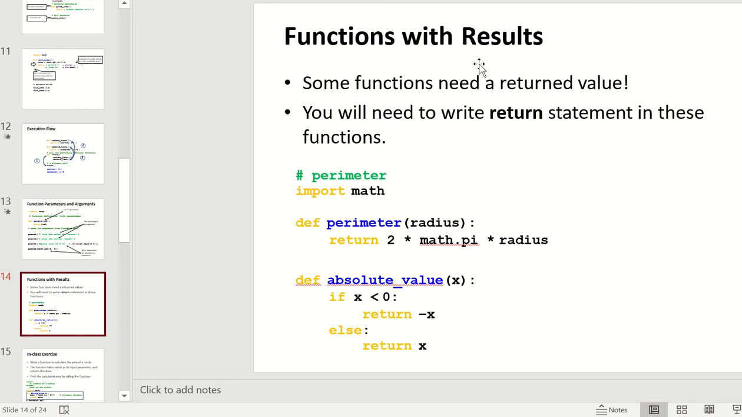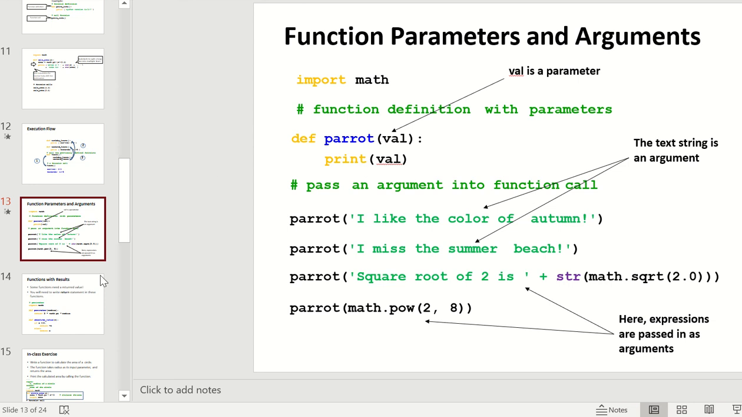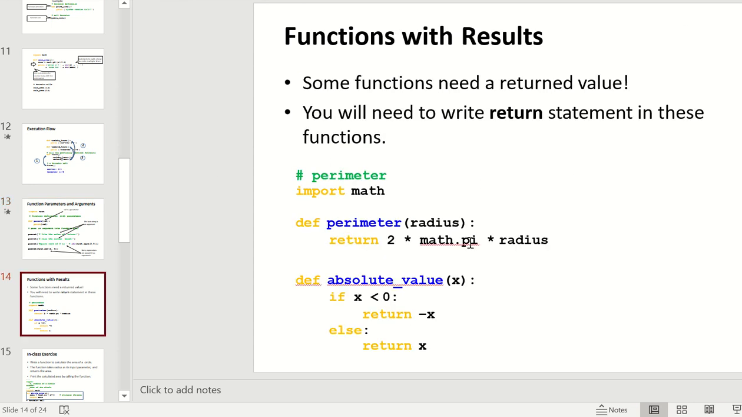And I just said the word return. Unlike the parrot function, which just prints something to the console, sometimes you want a function to return a value, to have something that comes out of it. Not just that something happens, but something that comes out of it and can be used elsewhere in the code. And for this, we want to use the return statement.